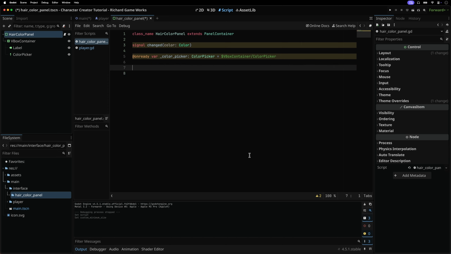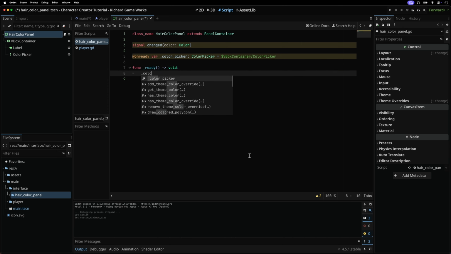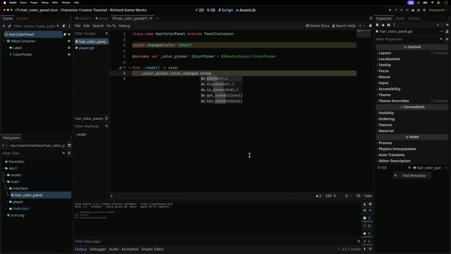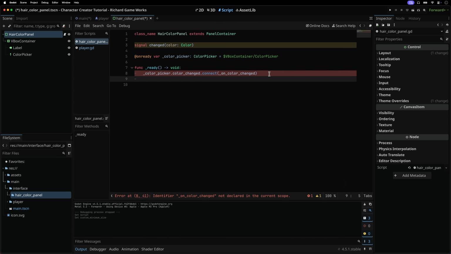Continue by connecting the ColorPicker's built-in signal. We do this in the ready function. Now, whenever the color changes, our new private function, onColorChanged, will run. Let's define this function now.